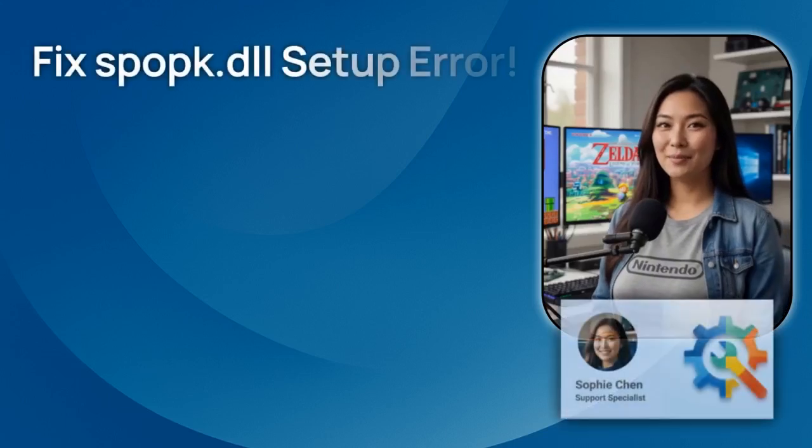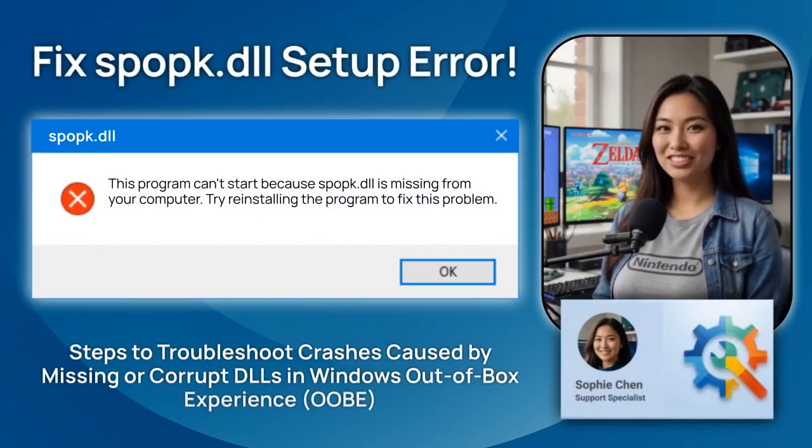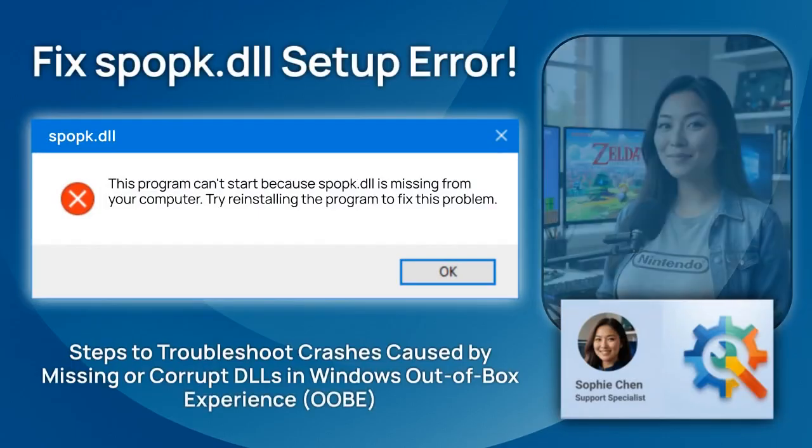Are you seeing errors created by the Spopk Library DLL? I'm Sophie Chen, a Windows System Specialist. I'll guide you through a professional system-level restoration.